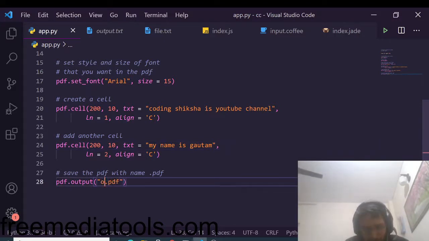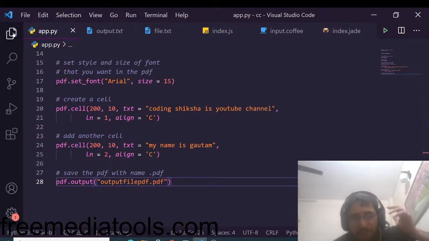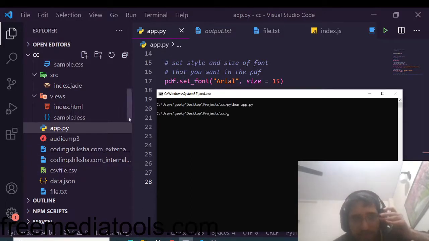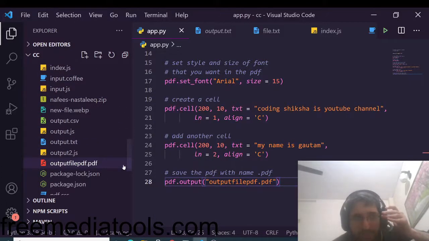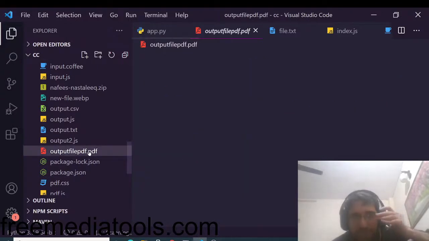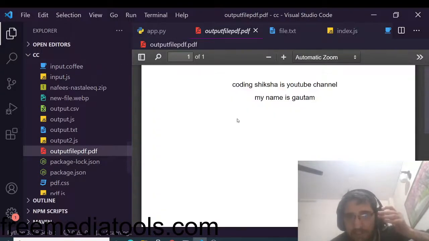And this is the output file name that you want to give to the file here. You can just change the output file name to output_file.pdf like this. Now you can execute this application by python app.py. If you run this, you will see on the left hand side it will create this file here. You can see it has created output_file.pdf. If you open this file, you will see it contains one page and the text is written like this. You can see Coding Shiksha is a YouTube channel and my name is Gautam.